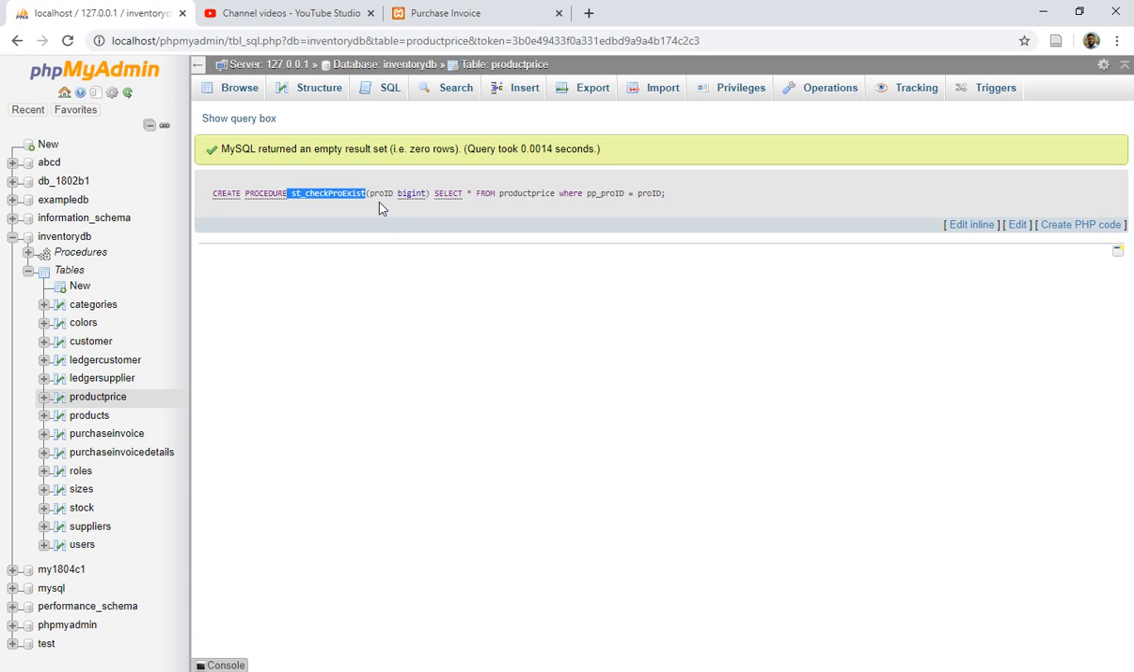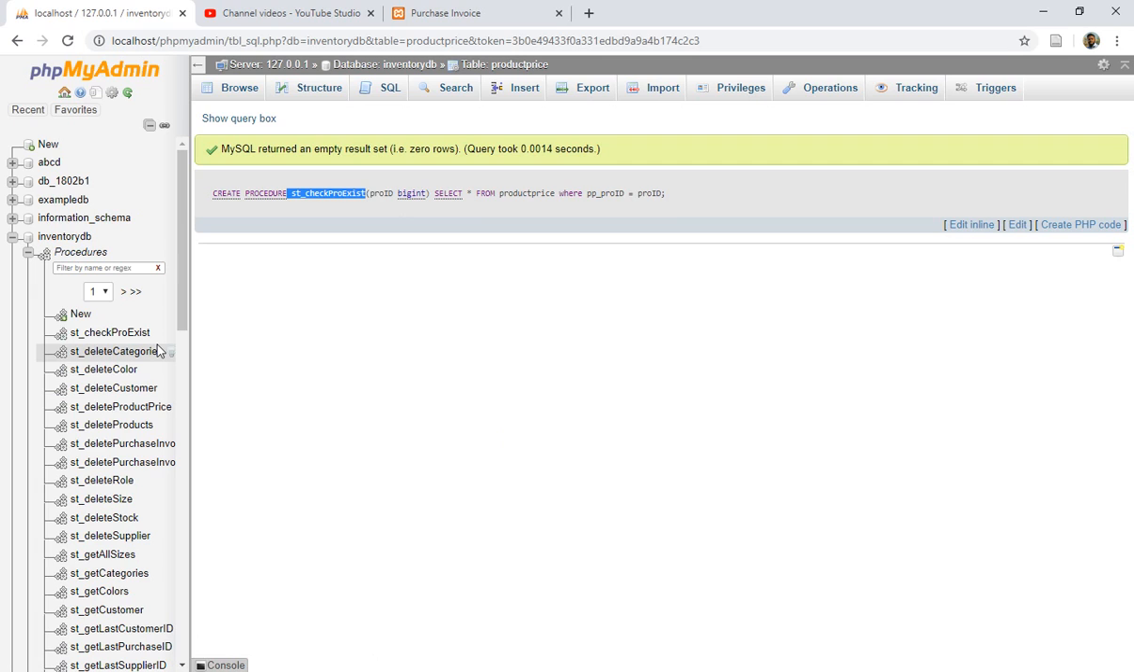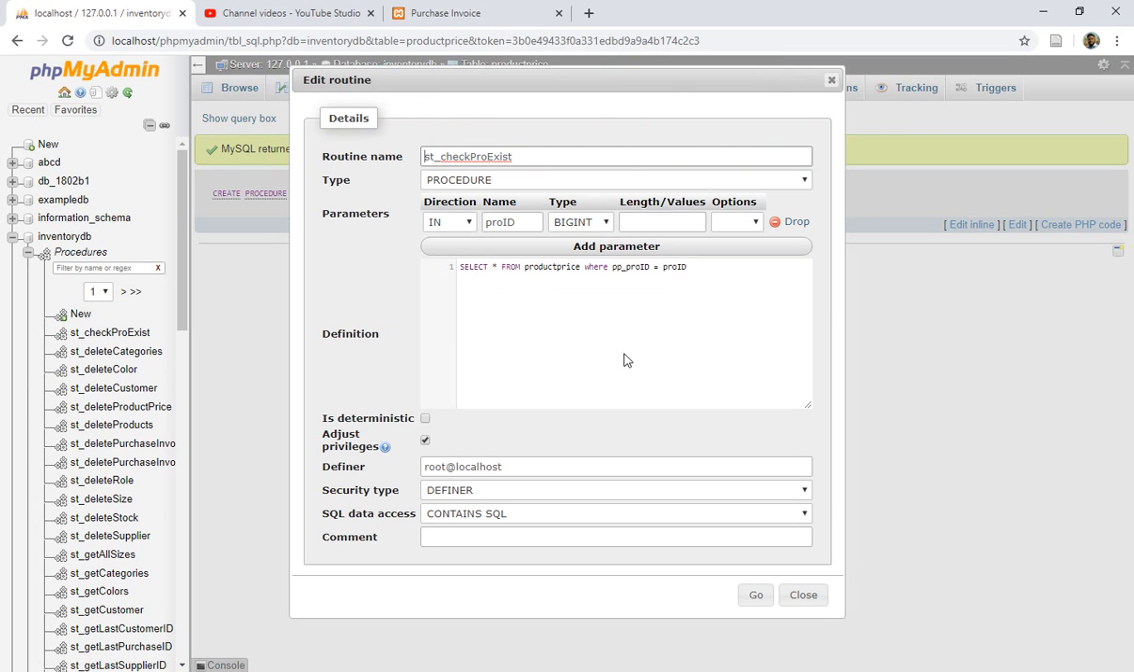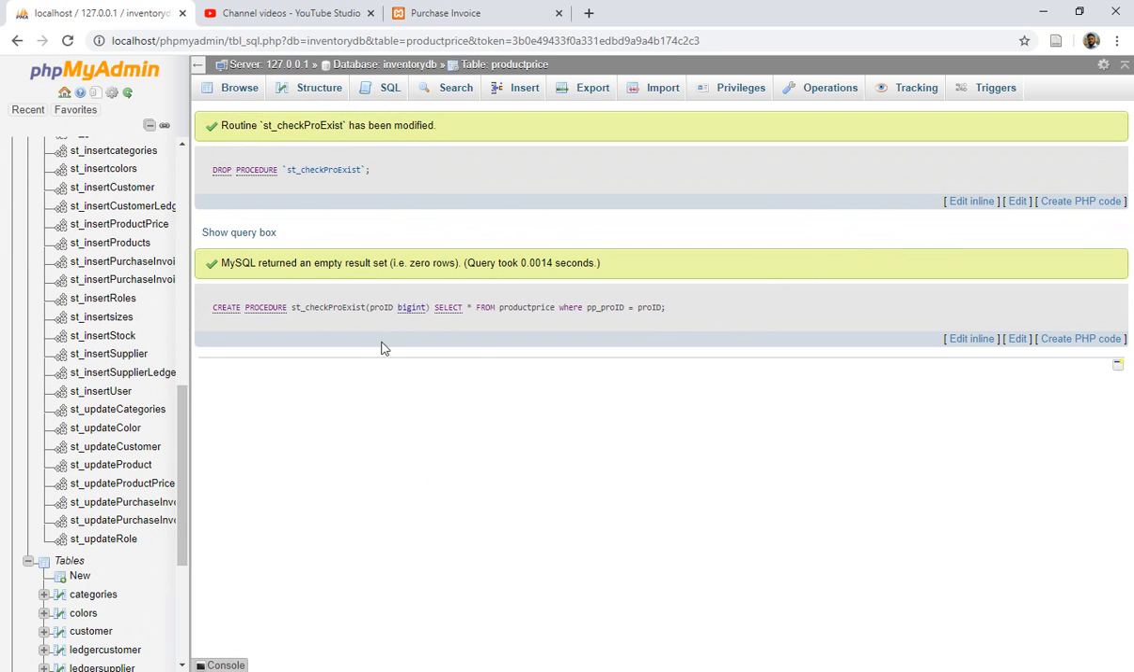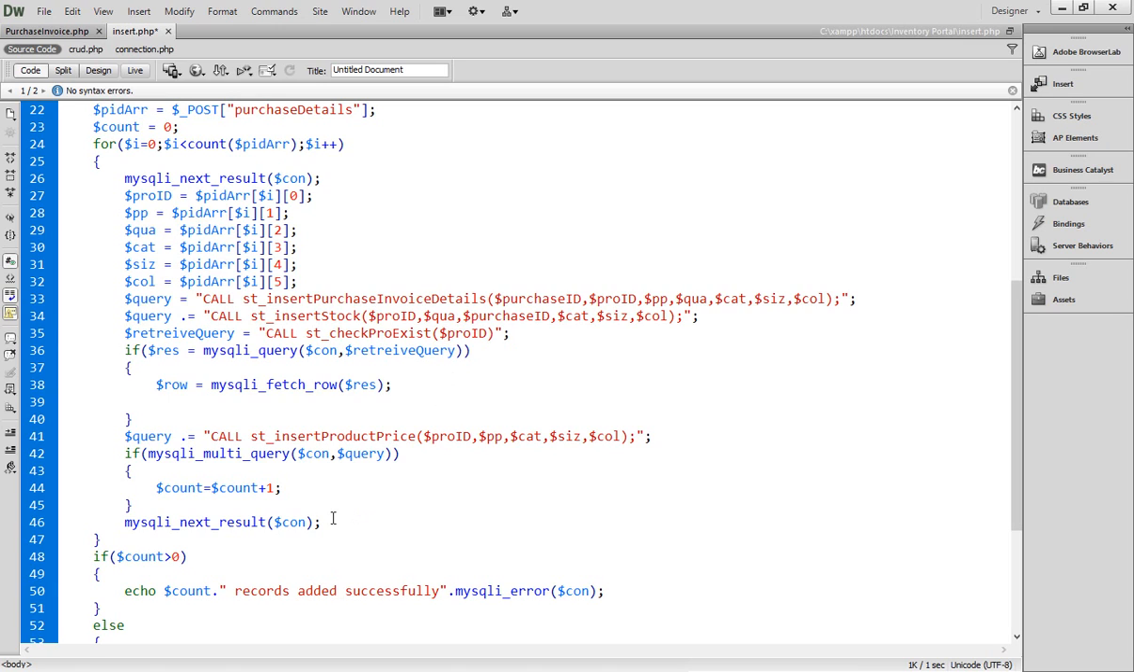Now what we have to do, we have to go to the procedures, and why don't we select the price of that product directly. So this procedure name is check pro exist. So let's open this and edit this here, that is pp. What I want to select is the price of that product. If the price exists, then it will return, otherwise blank or null will be returned. Okay, so the current price will be picked up, and click on the go button. Okay, that's it.